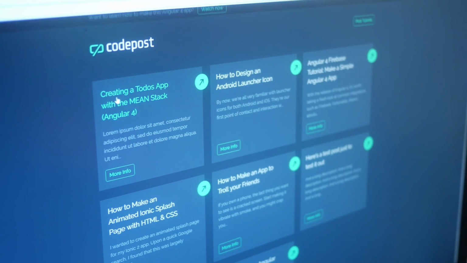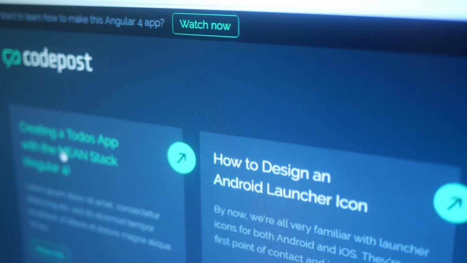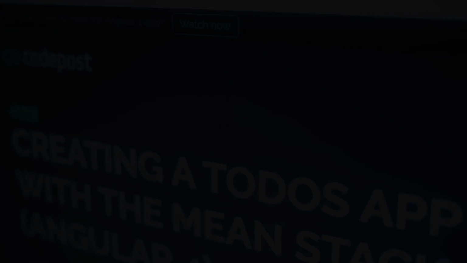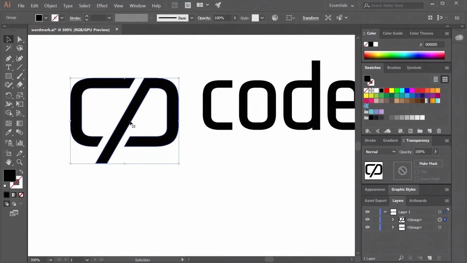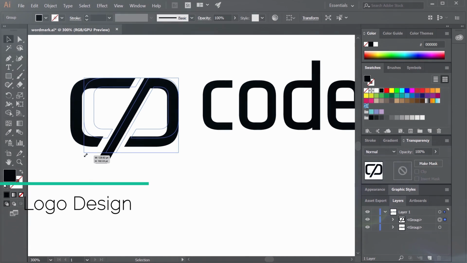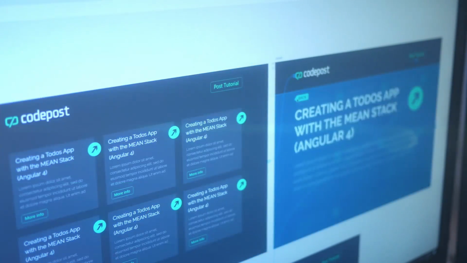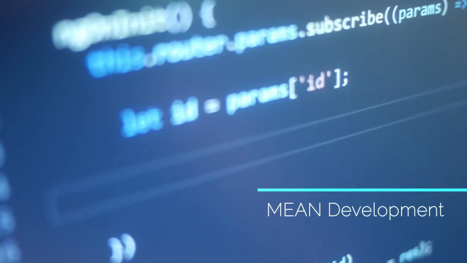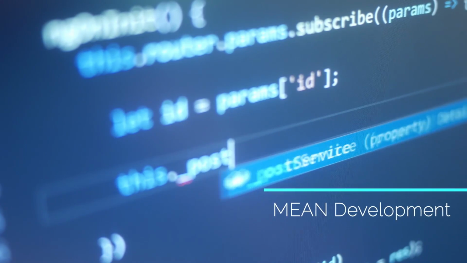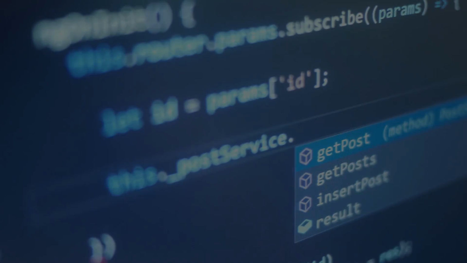There are few courses that show you the full process of full stack development, and fortunately, this course is one of them. In this course, you're going to learn how to build a single project called CodePost.net from start to finish, from design to code. This includes learning how to design a powerful and relevant logo, creating interactive user interface mockups, and then taking those mockups and making them a reality by developing the project using the mean stack.